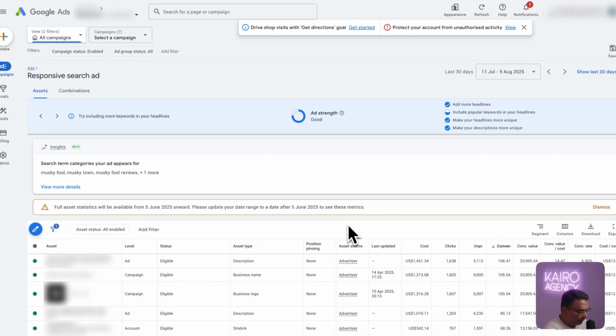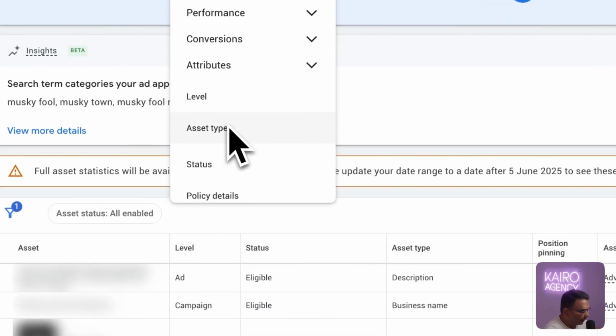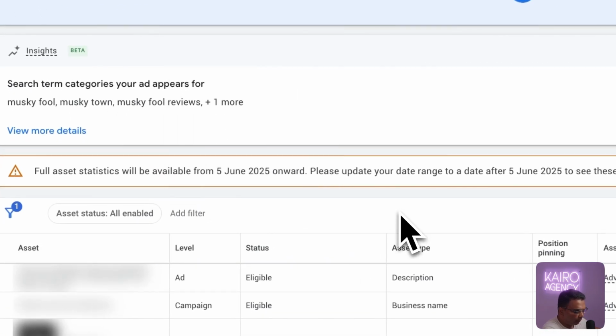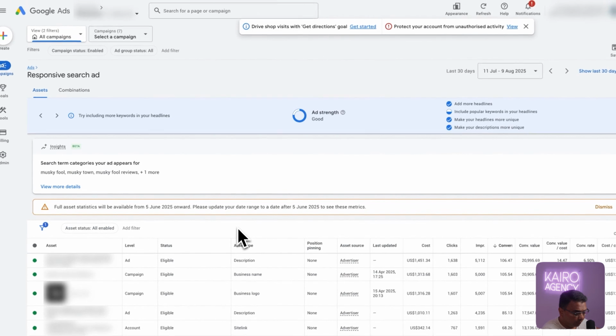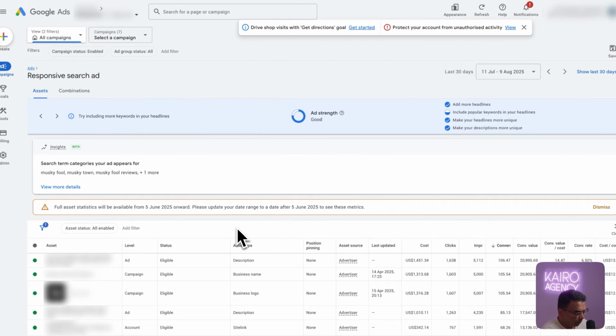Now, looking at this data in this particular view can be quite overwhelming. You can see we've got descriptions, business names, logos, site links, and then if we scroll down, we'll have headlines, etc. This is quite a lot to look at in such a macro view. The way you can filter this to make it more digestible is by adding a filter by different asset types. All you need to do is click here, and then you can simply select asset type, and then you can click headline or description, and you can just see what your best performing headlines, descriptions, and site links are. That way you can decipher what's working and what's not working really, really easily.